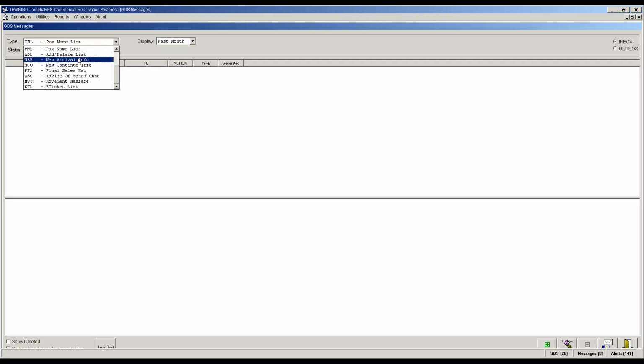NAR message and NCO message, you will see some of those coming in, new arrival info and new continue info. When you see those messages come in, that means that there's another airline besides your airline listed on the PNR, and that airline has made a change, or the travel agent has made a change to the passengers traveling. Those messages will dump into these two queues, but there's nothing for you to do with them, only set them to process really. There's no action required on your side for an NAR message or an NCO message.